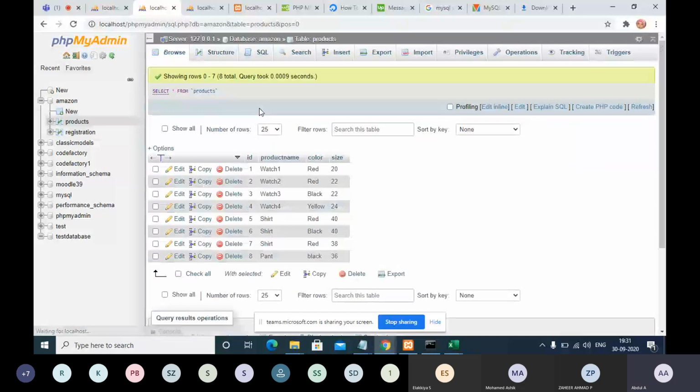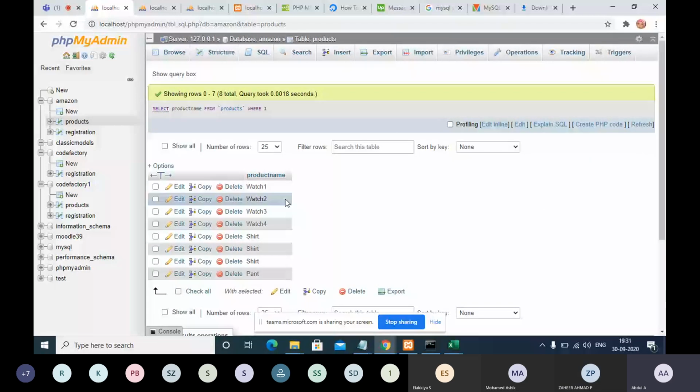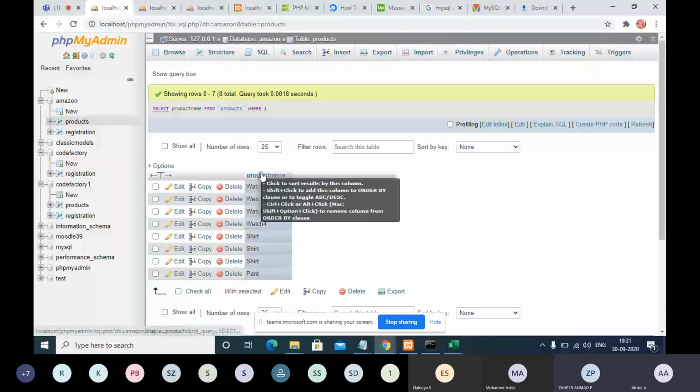Okay. Now I need only the product name, not other details. I don't want star and all. So I need to give the exact name of the column, product name. So for all the 8 records, what am I getting now? Only the product name. Yeah, only the product name.